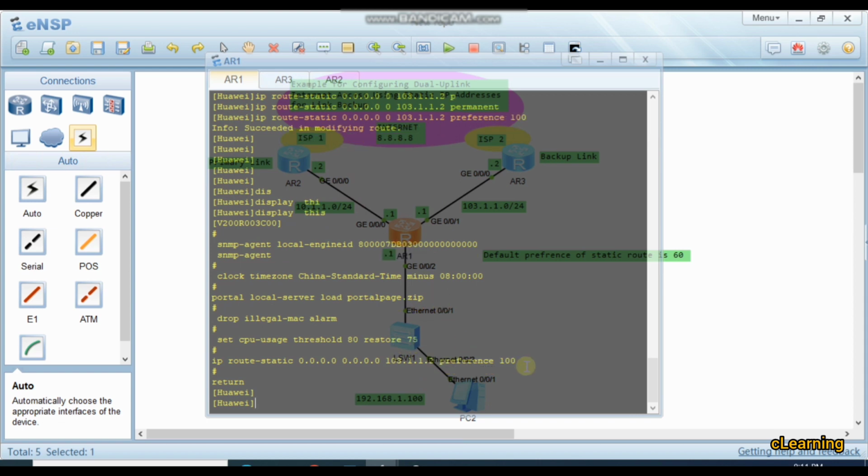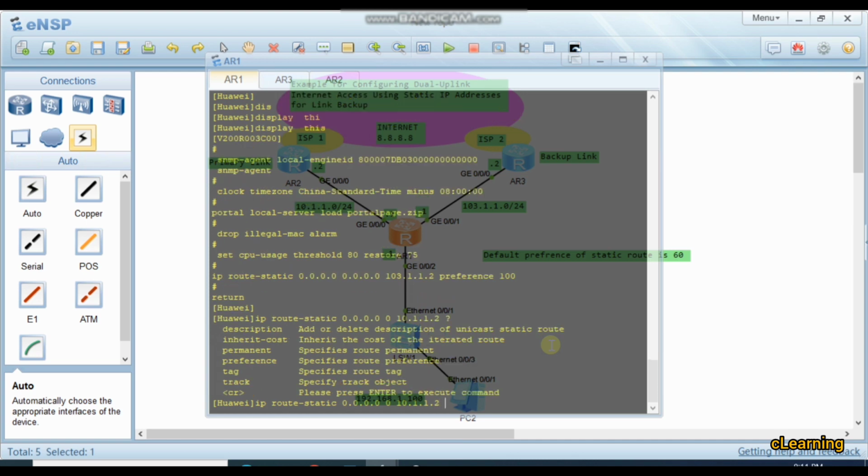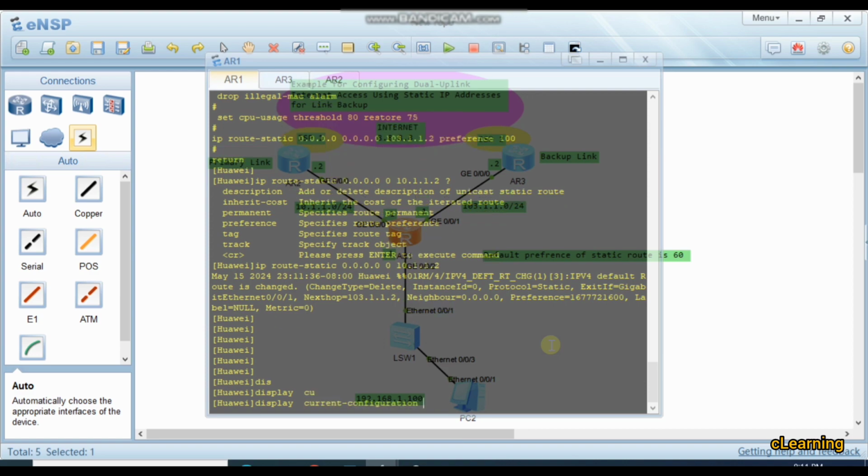So you can see here its preference is 100. So now we configure the primary route. For the primary route we also configure a default route: ip route-static 0.0.0.0 0.0.0.0 10.1.1.2. Its next hop is 10.1.1.2, and we don't need to give any preference because by default the preference is 60. So display current configuration.